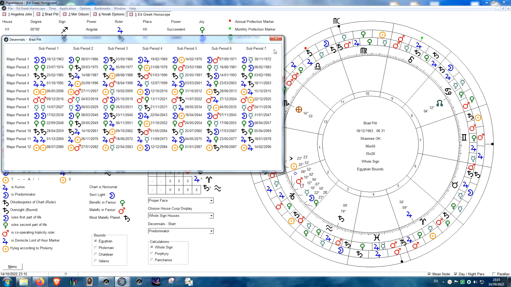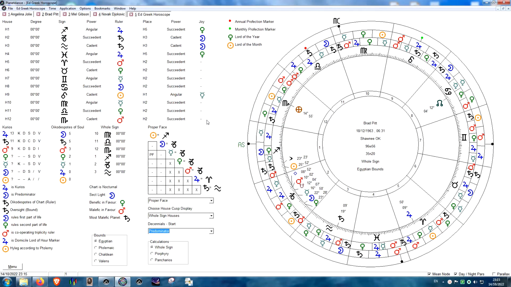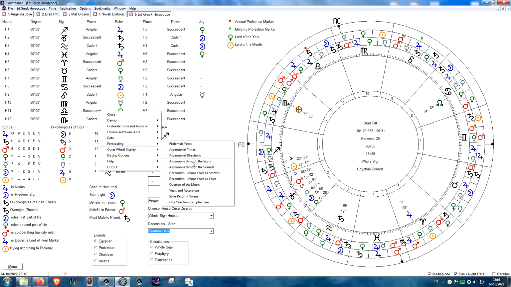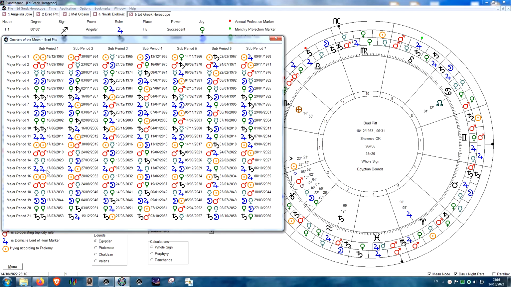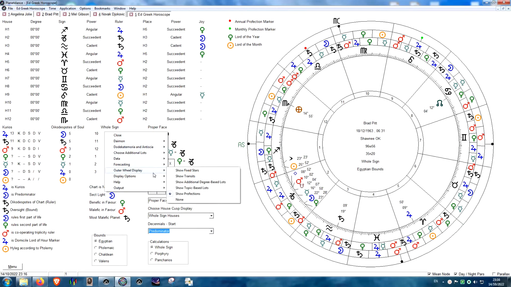Let's go with predominator for the anyhow. Okay. Here also there is determination according to Ptolemy for the giver of life, known as Helix or Releaser. Useful, although I would not use Ptolemy for this because his method is extremely limiting. I prefer other ancient astrologers. Next, years and ascensions, quarters of the moon, which is also a good predictive method, although I don't use it myself. Hellenistic method.